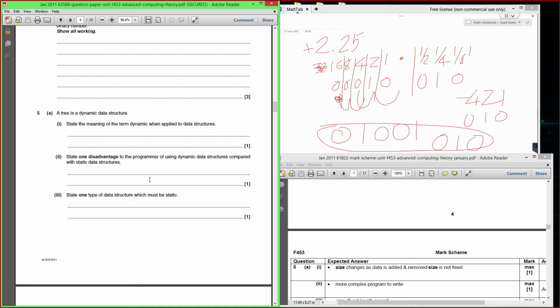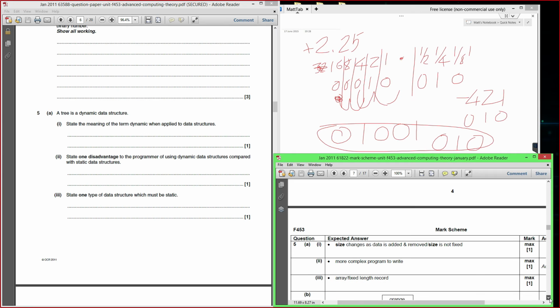Array. Yes. Or saying that is a fixed length record.